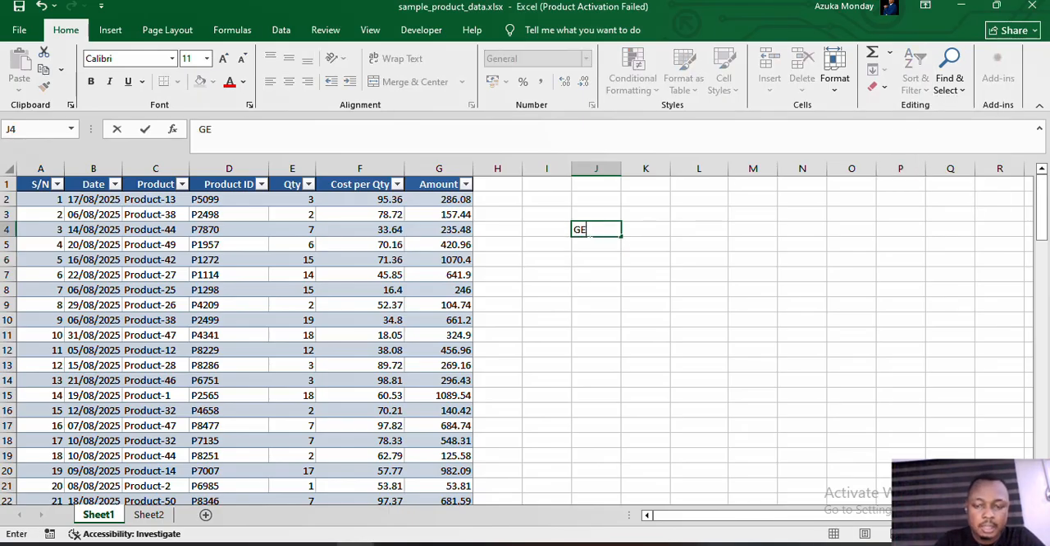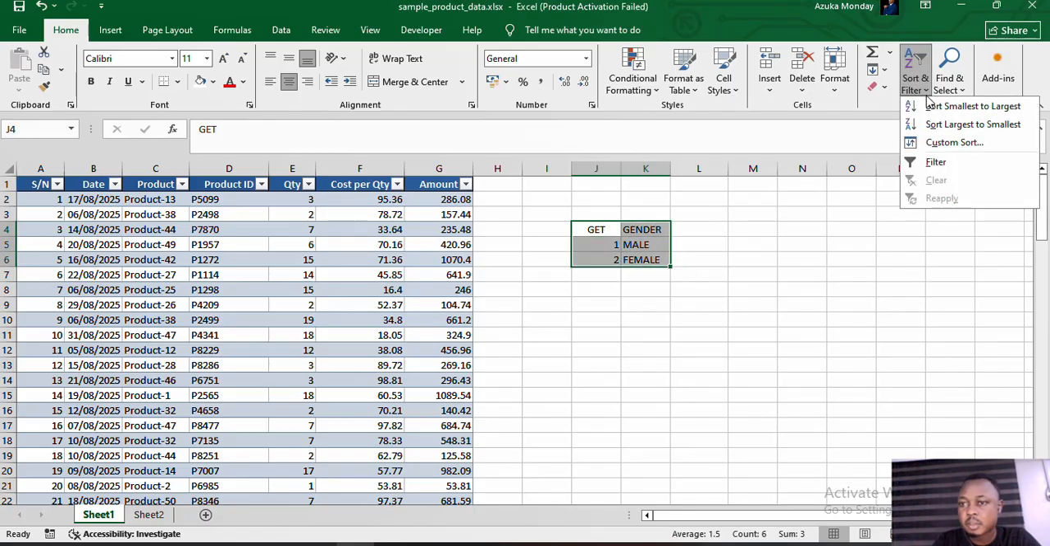So, for example, you have another data. Let's say you have gender here, just random data. Gender: you have male, and you also have female. If I want to put a drop down, what I just need to do is highlight and come here and click drop down filter.